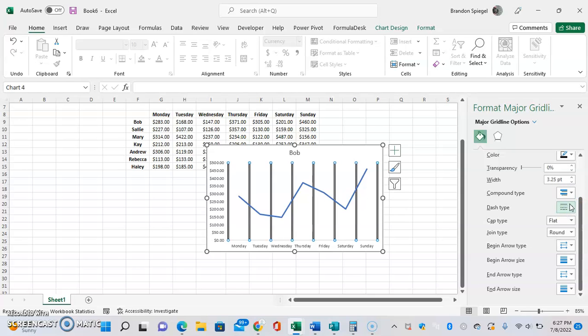You can adjust the dash type like that. You can also adjust cap type, which is what you see on the ends.